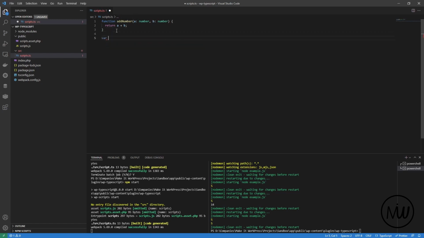And I can also do this. When declaring a variable, for example, I could just do this. And also give it a value.